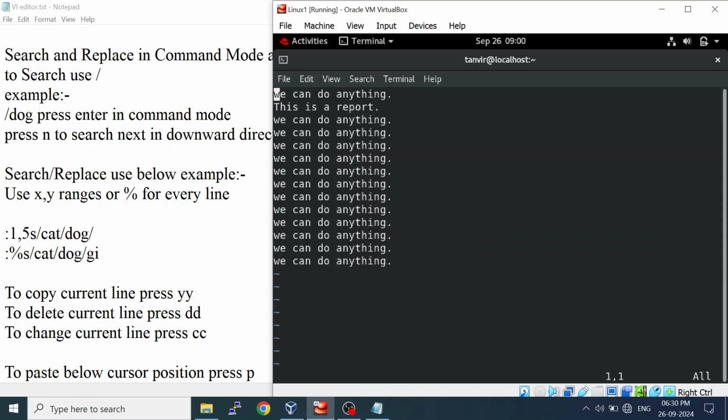Now the next is, if you want to cut, we say it as change also. So this line I don't like, so I want to change it. I have to press CC. When you press CC, it will delete and take you to insert mode so that you can write a new line. Okay. So copy, delete, change and paste is clear.